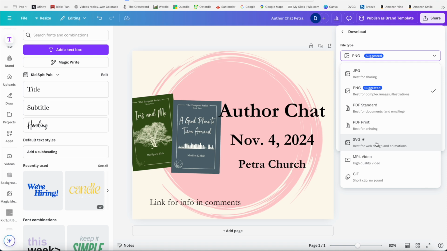SVG you will probably never use, so we're not going to even talk about that. MP4 video is if I had used a video anywhere in this design, say instead of just this plain design, I wanted to use a video background, then I have to download it as an MP4 video. Otherwise, it just comes out as a still photograph. Kind of defeats the purpose of why you're doing it as a video. And a GIF, I don't even use that either, so we're not even going to talk about that.